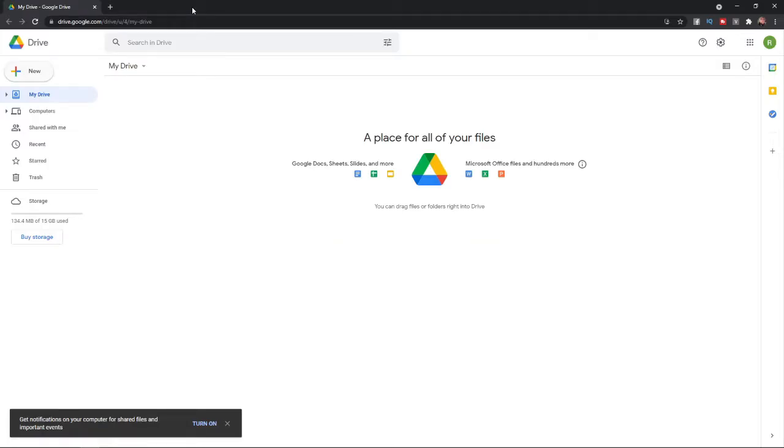So uploading files to Google Drive is a good way to share files with people. For example, if you want to share a file through Gmail, you can only have an allowance of up to 25 megabytes before you have to upload it to Google Drive or something similar.